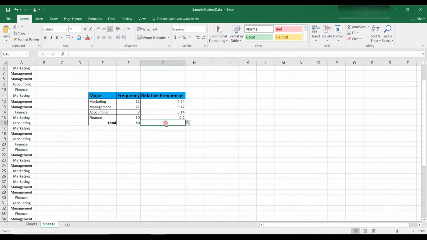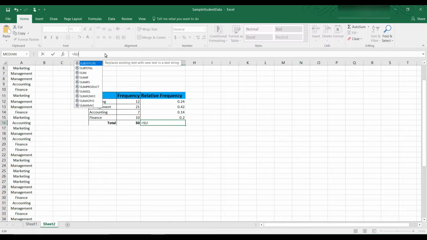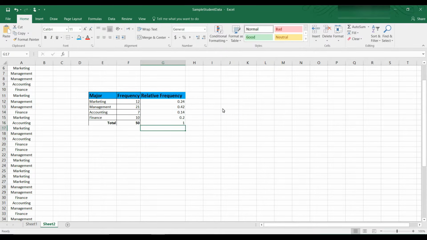Now we also need a total here. The total here would be adding up all of these numbers. So we would do equal SUM, and then we would add up these numbers here. And what do you suppose that's going to add up to? That should add up to 1, right? Because it's out of 1, out of a whole. And it does. So that worked out beautifully.